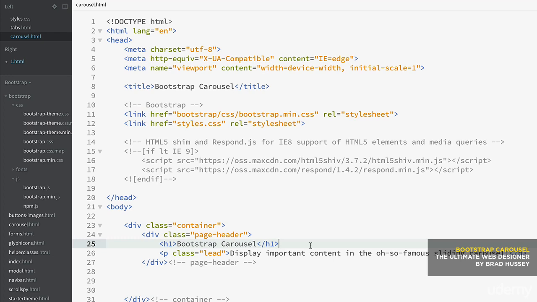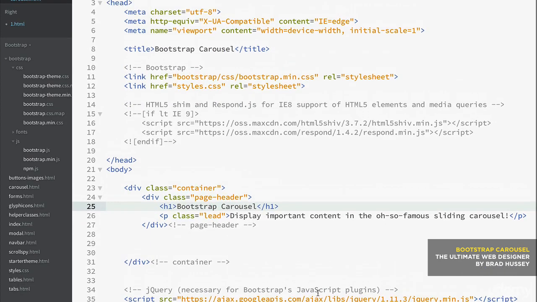All right, so here we are in carousel.html. Now, keep in mind, Carousel is a JavaScript plugin built into Bootstrap, so obviously you need that hooked in, and you do have it hooked in on your structure here in the footer. You got your bootstrap.min.js, and so that's important to have that set up and ready to go.